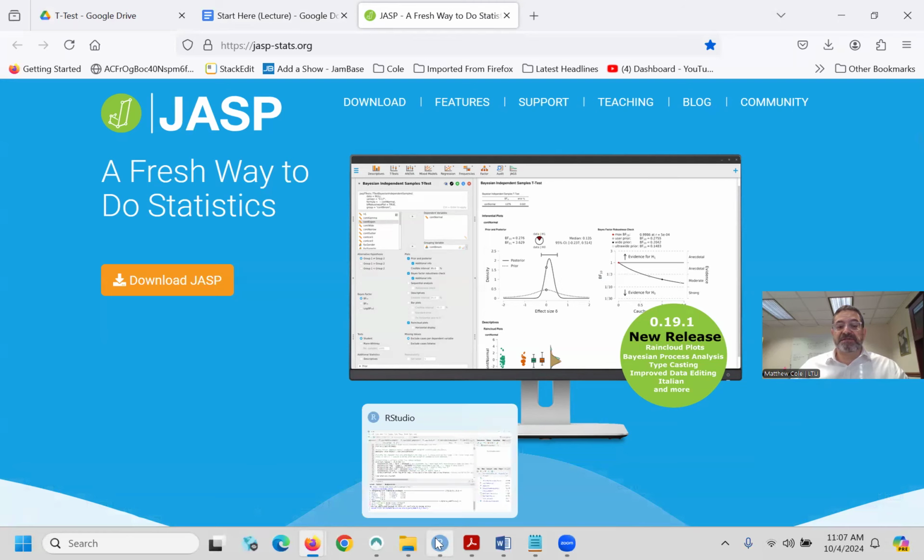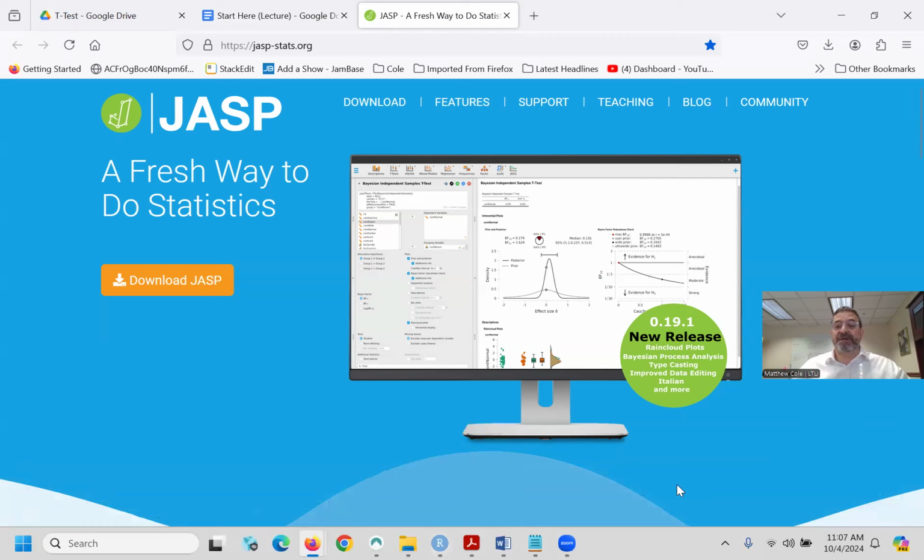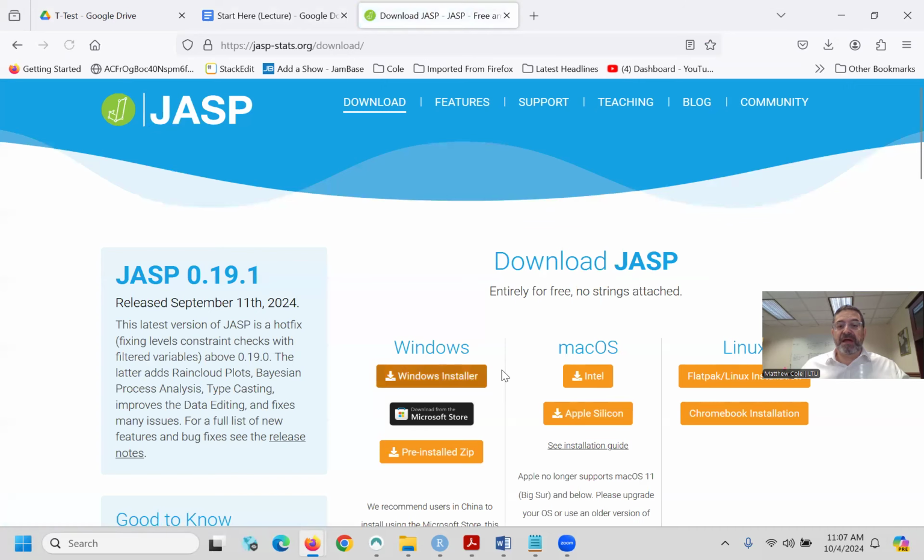R Studio is an interface where we first had to install R, and then we installed R Studio, and then R Studio becomes the interface to run R. Well, JASP does it all collectively. When you download it, click on download and pick how you want to install it on a Windows or a Mac. It's going to be a relatively big file, and it's going to take a while to install. So just be patient.